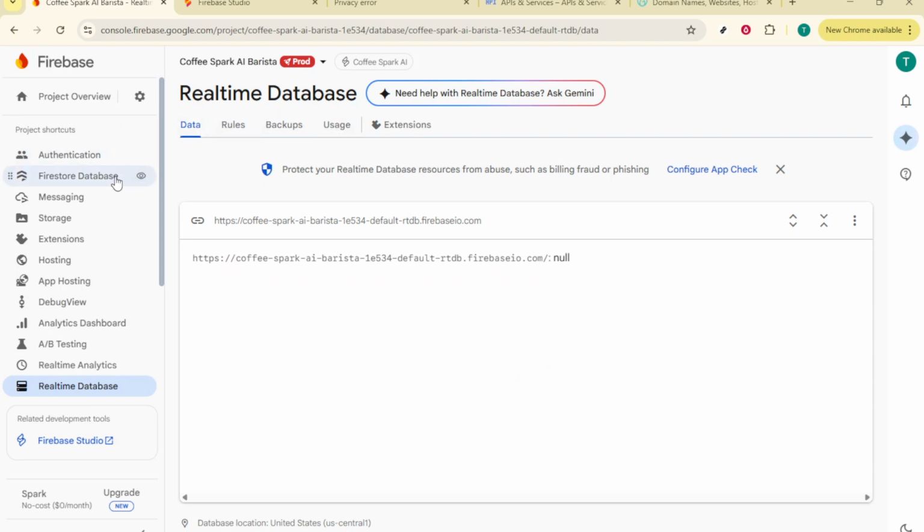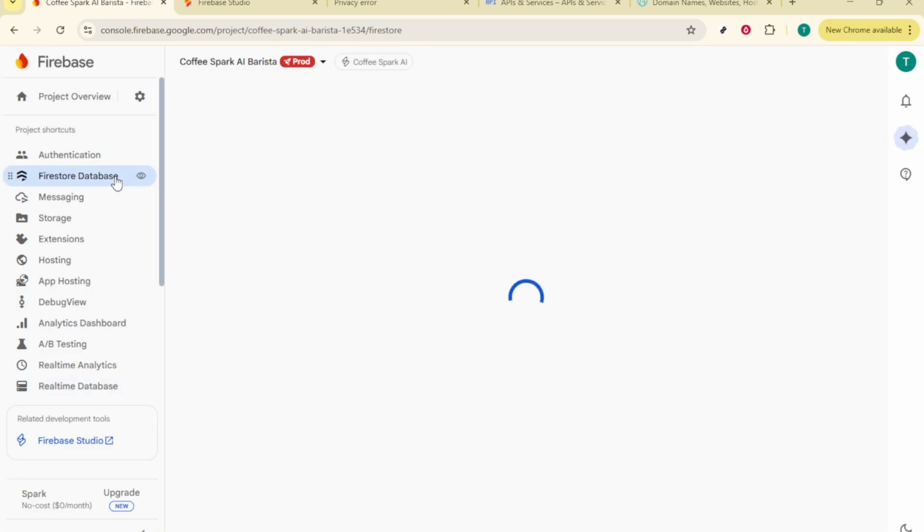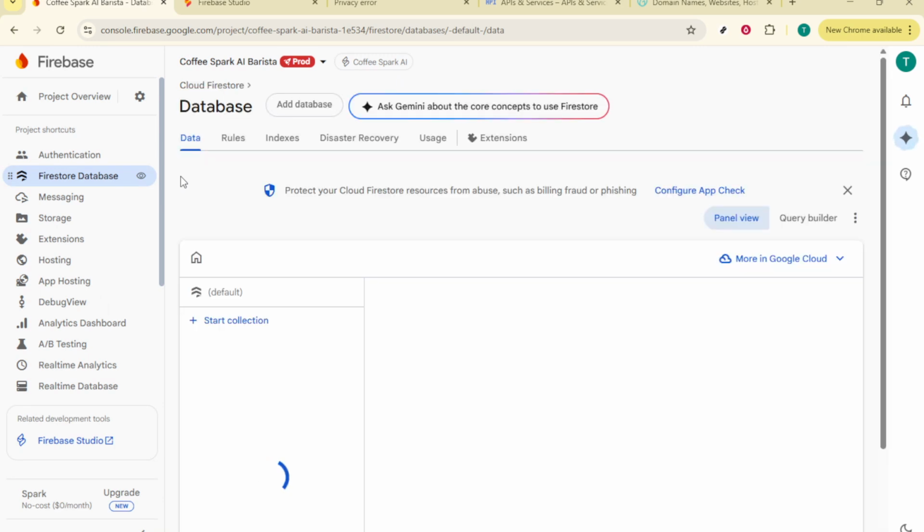In the console, open the section for your choice, and note the region you select, since location affects latency and pricing. Take a moment to think about your data structure, collections and documents in Firestore, or paths and nodes in real-time database, because a little planning now can prevent major refactors later.